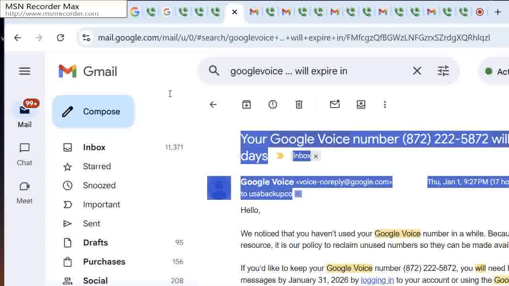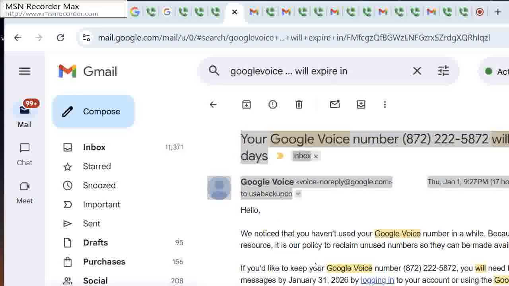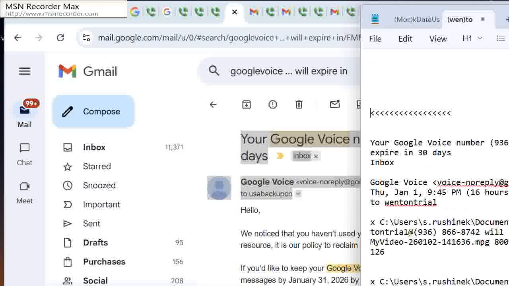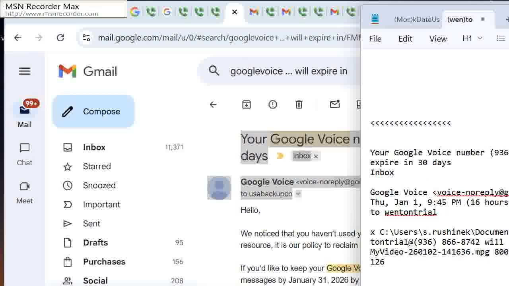Since I activated it, I'm deleting it, and then I'm going to go back to the inbox to look for another number that needs to be updated, activated, so it won't expire in 30 days. So I opened another email, and that is another email that is dealing with the account USA Backup Co.